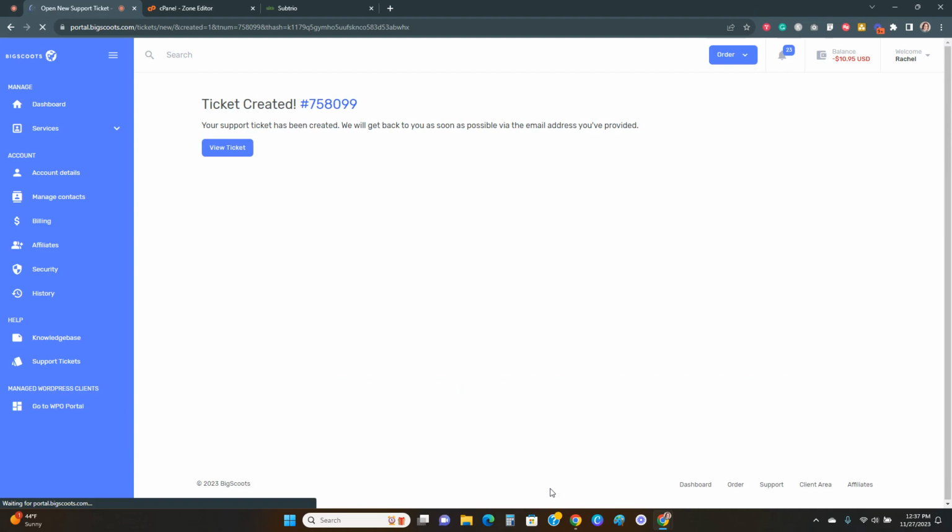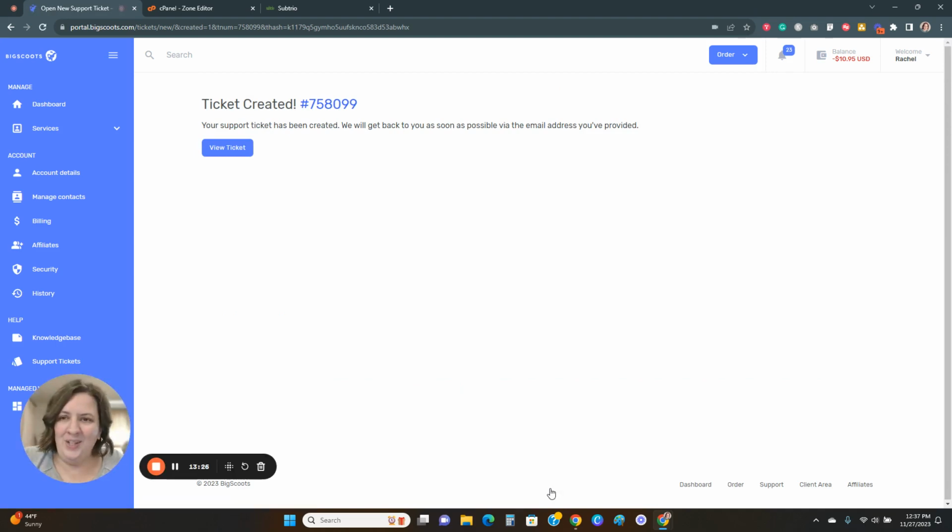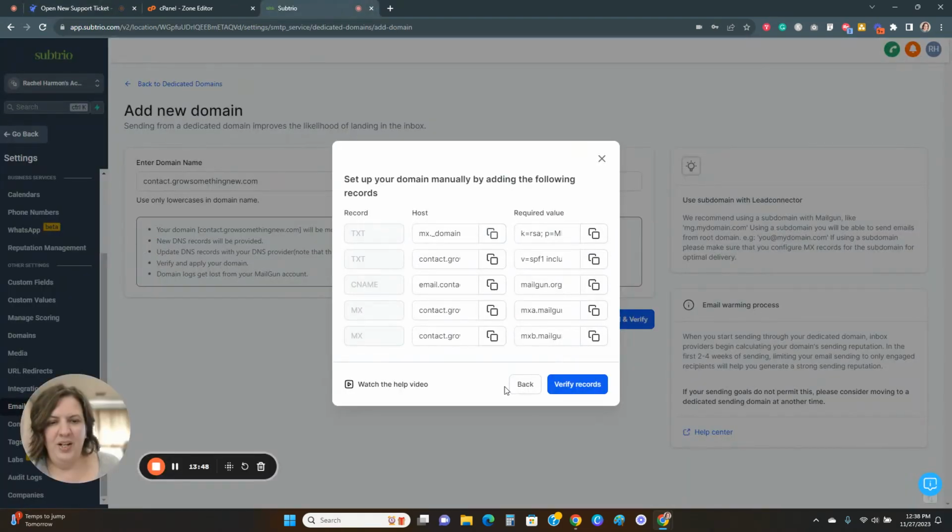Now, if you are tech savvy and you love WordPress and you love working in this kind of stuff, you probably know that you could add those values yourself. However, if you're not, that is okay. We just want to go ahead and let Big Scoots do it for us, or your hosting provider do it for us, to make sure everything is set up. All right, so we come back to Subtrio, and we're going to wait until we hear back from our host provider before we click Verify Records here, okay?